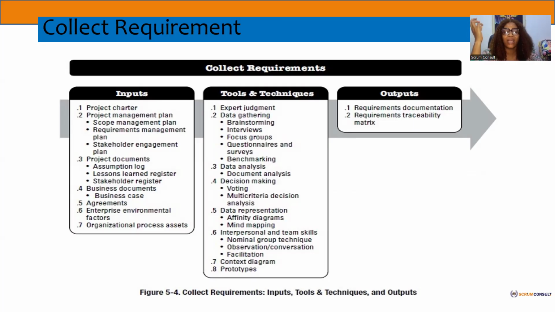So you need your stakeholder engagement plan to properly know how to engage your stakeholders and elicit and collect information that will be needed for your requirements.